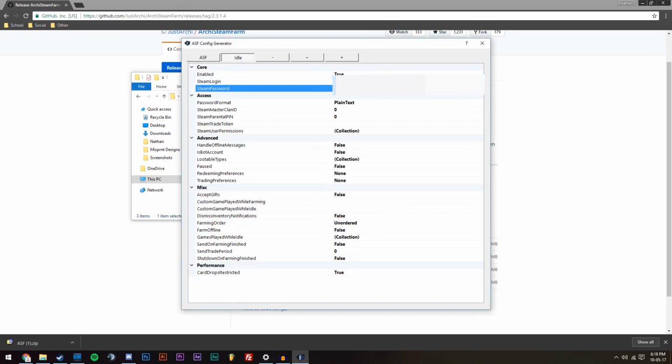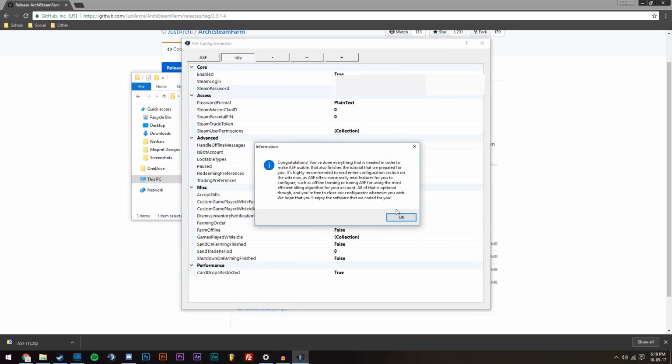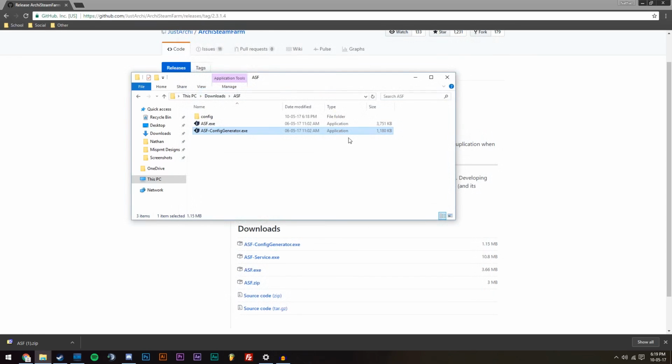This program is 100% safe, so don't worry about it stealing your password or anything. It will be 100% fine, I promise you. All right, so once we've got all our info in here, we just want to click on the X. And then just press OK, and just close it.